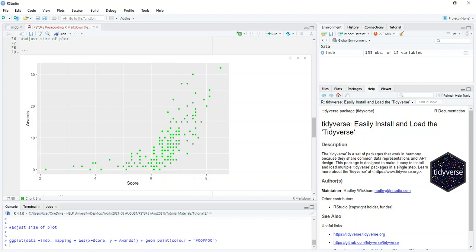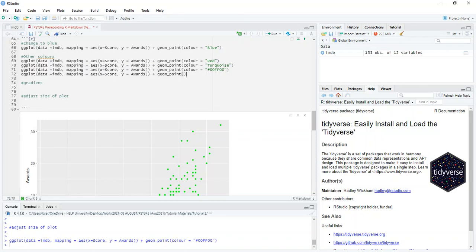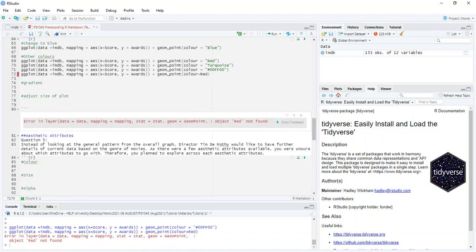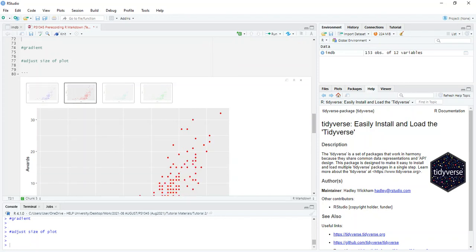Alright, so just another reminder here is to make sure your color is always in the open and close inverted commas, otherwise you would see an error, so error in layer here, and then object red is not found. If we don't want this, we just ignore this part and then just press run everything, and then you will see all the colors of plotting here.